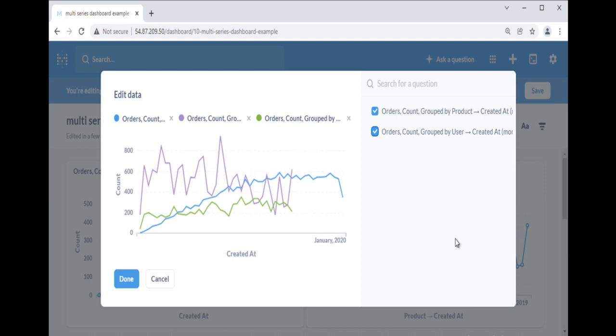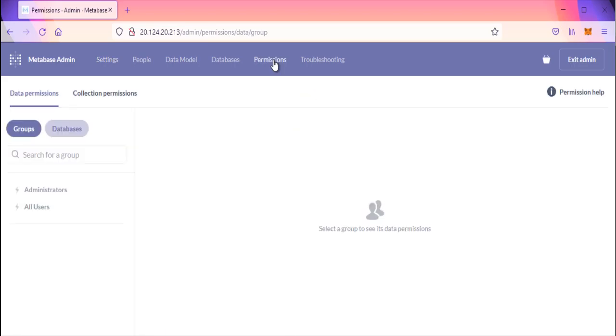The permissions page is fully redesigned to make it easy to manage permissions in Metabases with lots of people and groups.